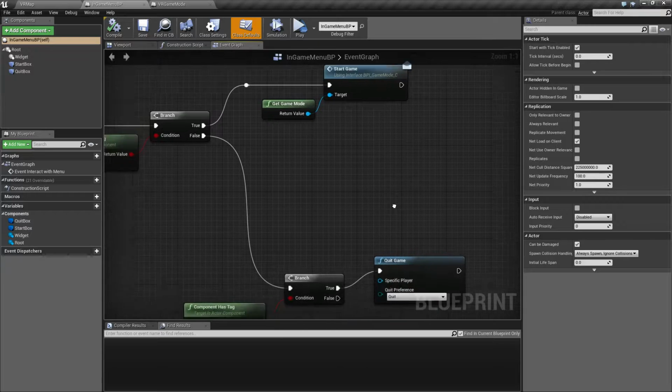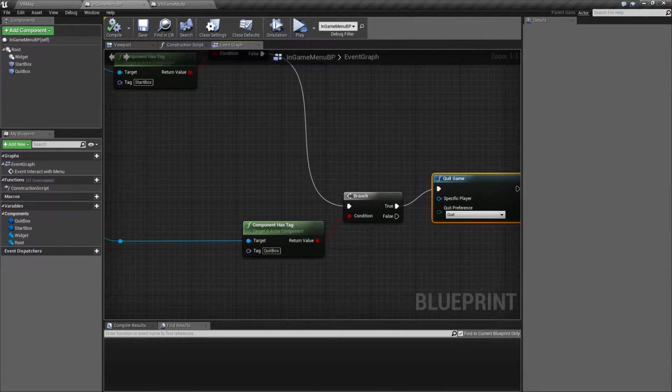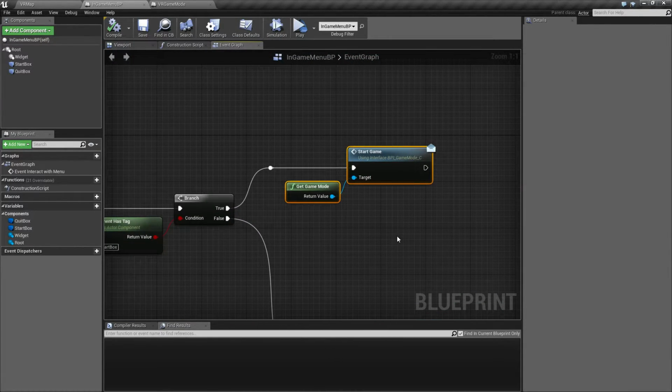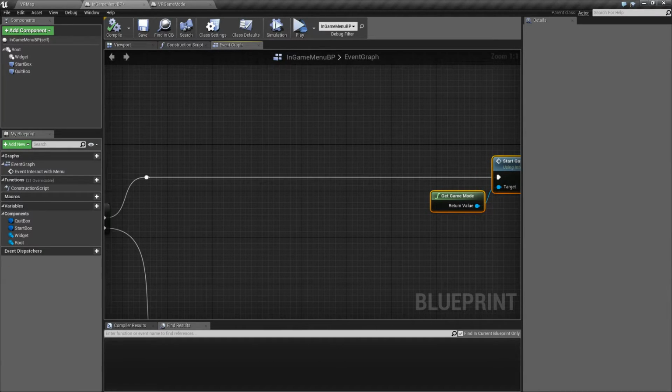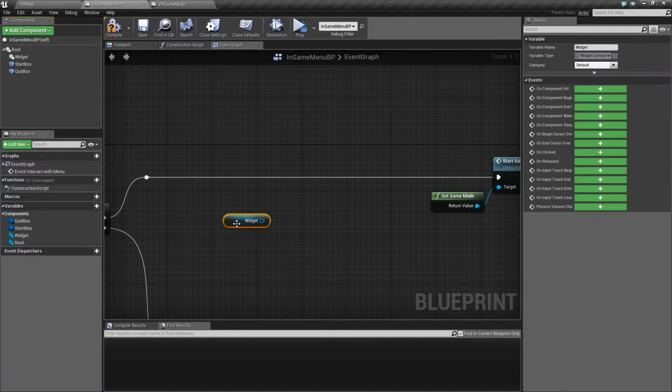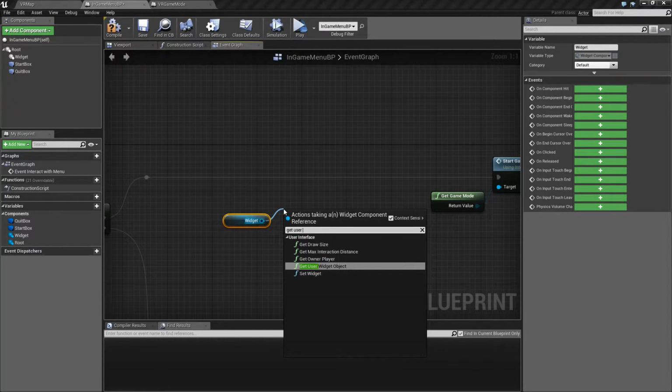So in here, basically we're either quitting or we're starting. We're doing one of the two. What we want to do is actually toggle the button before we do this. We'll move this one over because it's easiest to move. Hold down the right mouse button and just slap a bunch of space. We will take our widget, which is our widget right here. We're going to get the user widget.